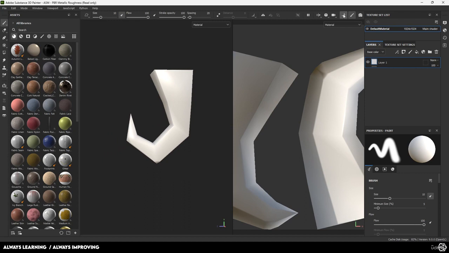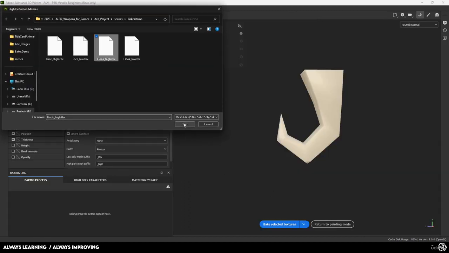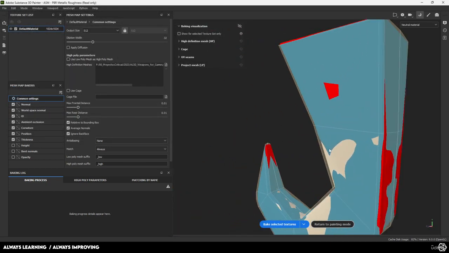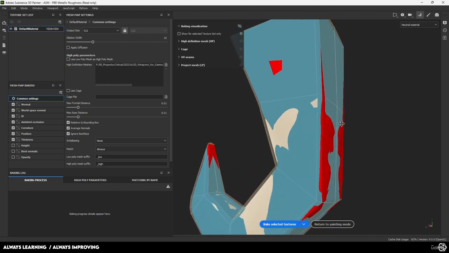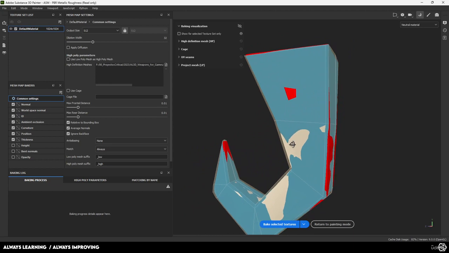And now I'm gonna go to this little croissant thing, which is the baker, and I'm gonna select the high poly of this hook. Say OK, and there we go. As you can see, we're getting some red elements. Those red elements are the baker telling me, hey, if you do a bake right now, I'm not gonna be able to catch that specific detail.